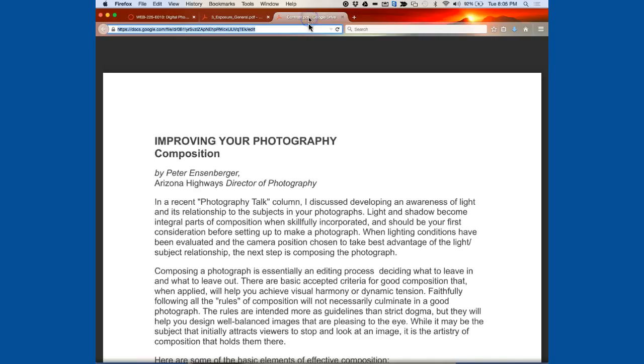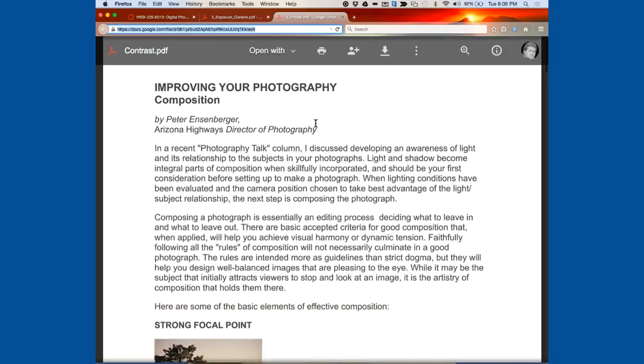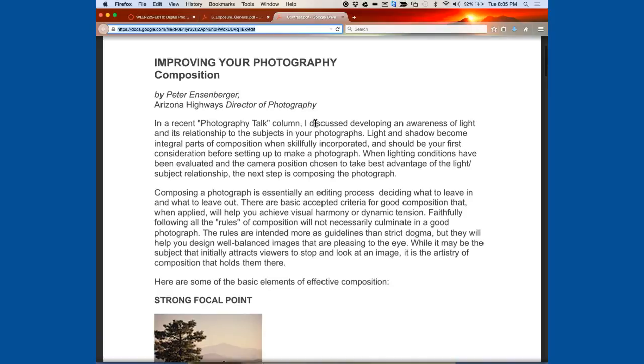Okay, now let's get to contrast. This is just an article by a photographer, director of photography from Arizona Highways. He did a talk basically where he discussed awareness of light as it is in relationship to subjects in your photographs. It goes on and says light and shadow become integral parts of a composition when skillfully incorporated and should be your first consideration before setting up to make a photograph.